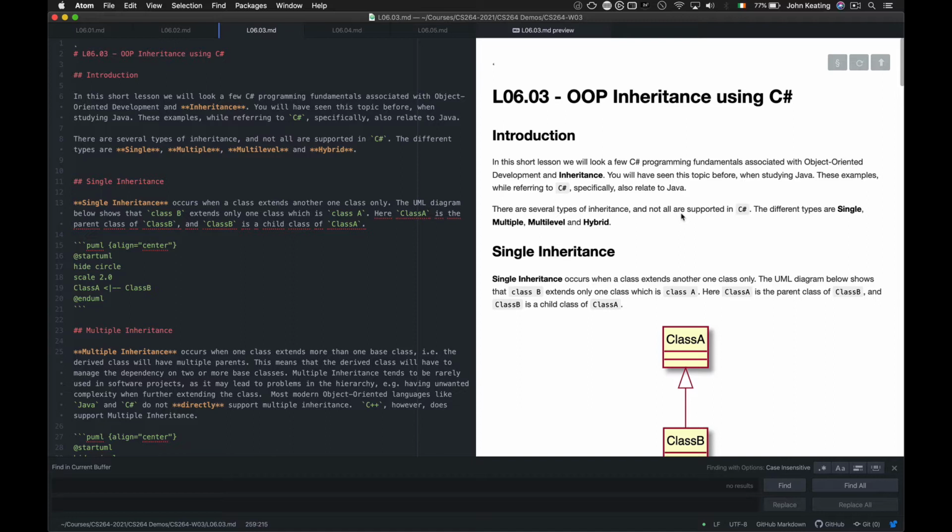Again, it's an object-oriented programming core fundamental concept, and we've already looked at some of the fundamentals already, but we mentioned inheritance in the very first lessons. And again, you will have seen this topic before when you were studying Java, and the examples here refer to C#, but you could apply all these to Java as well.